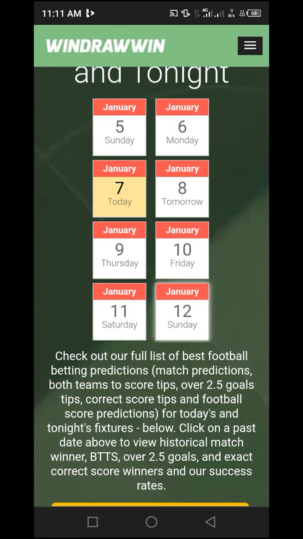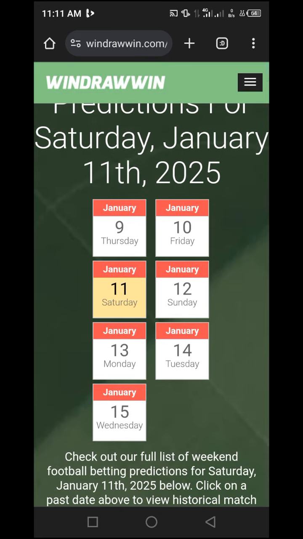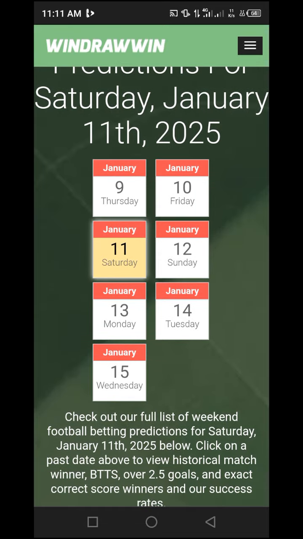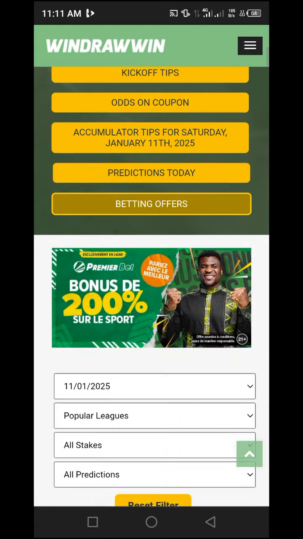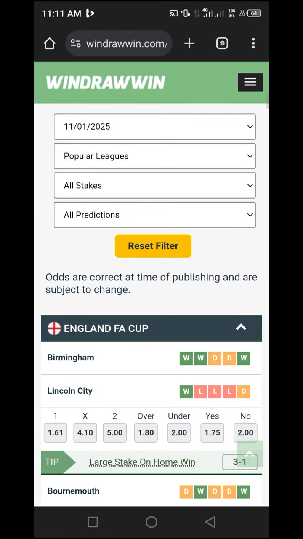So I want to go for Saturday by clicking on that calendar, and once I do that, you're going to see that it has changed, and now the highlight is on Saturday. You'll still be seeing this page, but you want to scroll down by dragging like this. Once you scroll across, you're going to see this area that says odds.